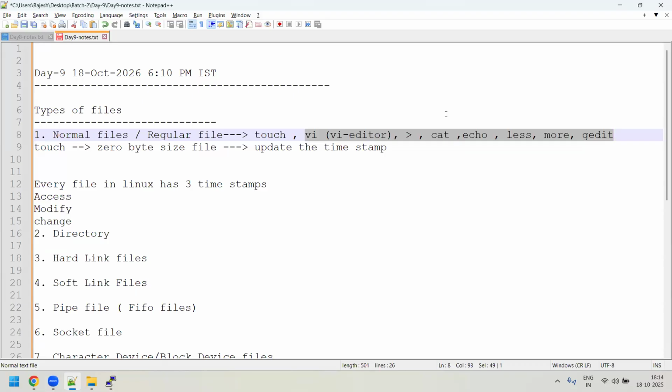Touch will update the existing timestamp. Whatever the timestamp is, it will update to the latest timestamp, which is when you execute the touch command. It will update to the latest timestamp, the current time and date available on your system. That's all you have to say.